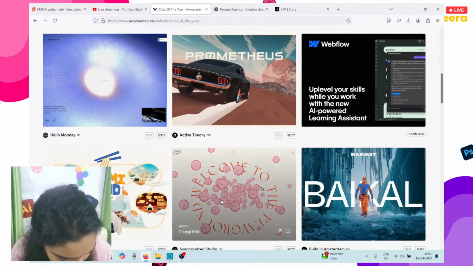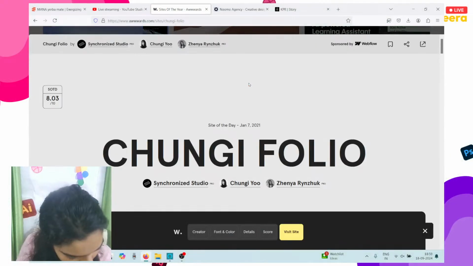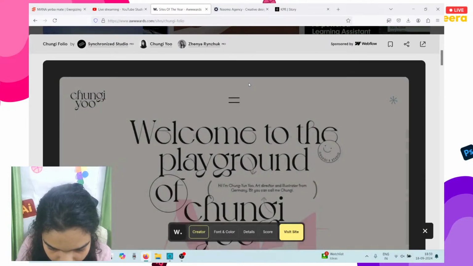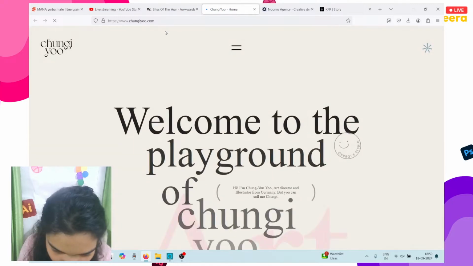Which design should we take a look at? Let's just do this. This looks quite cool. Synchronized Studio. Let's go to this site. It's called Chunky U. I hope I'm reading that correctly.